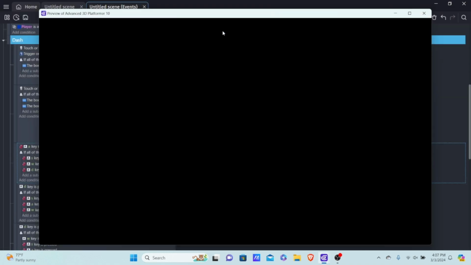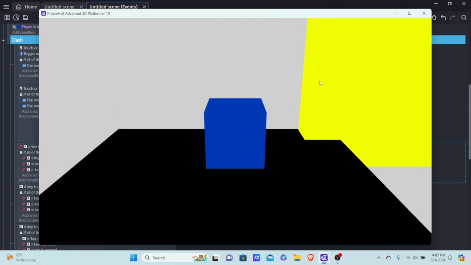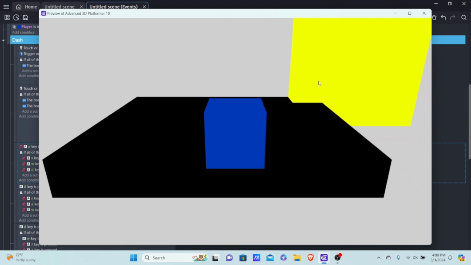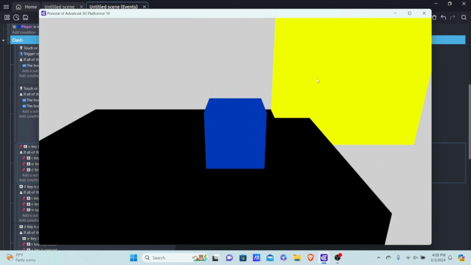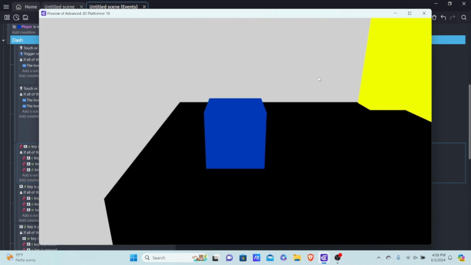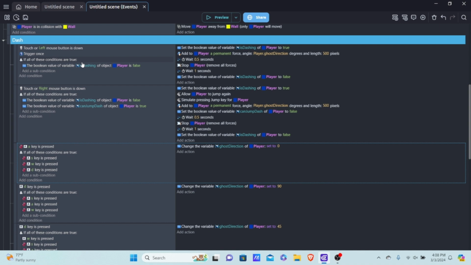Gonna hit preview. And now if I jump, let's say I jump and I right click, you'll see the dash goes upwards. Even though it went forward, it went upwards. But one problem that we have is that the dash is never coming back to us. We can't upwards dash again. So that's a problem in our code.